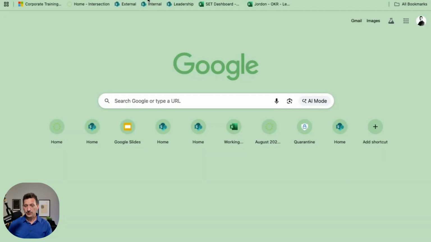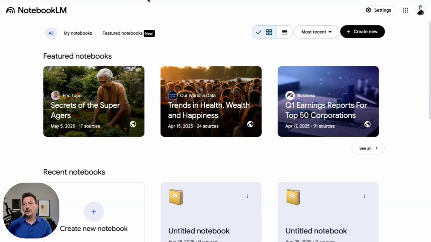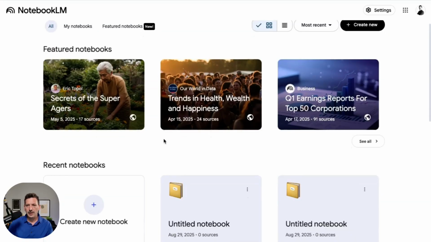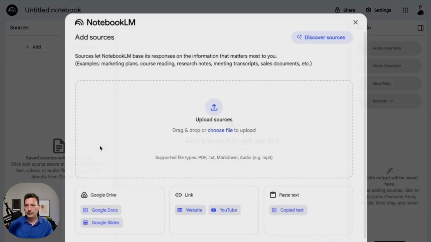Let's jump in. The first thing we are going to do is go to notebooklm.google.com, and that will take us to our dashboard. This is set up in 3 tabs: all my notebooks and featured notebooks. Featured notebooks are curated from top creators, businesses, that sort of thing. We're going to go to create a new notebook.